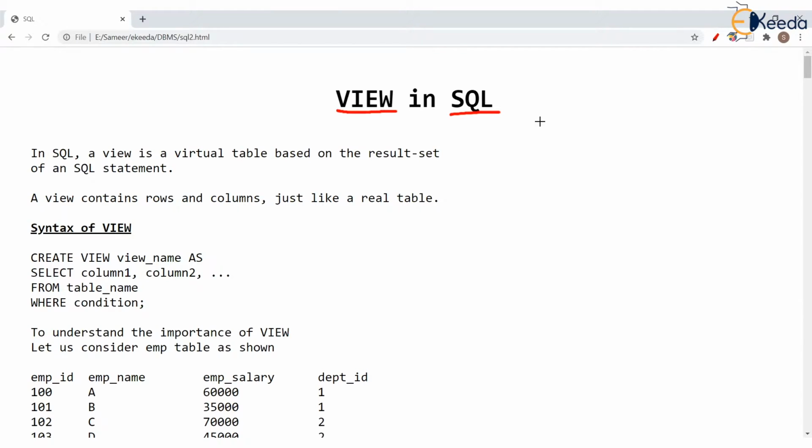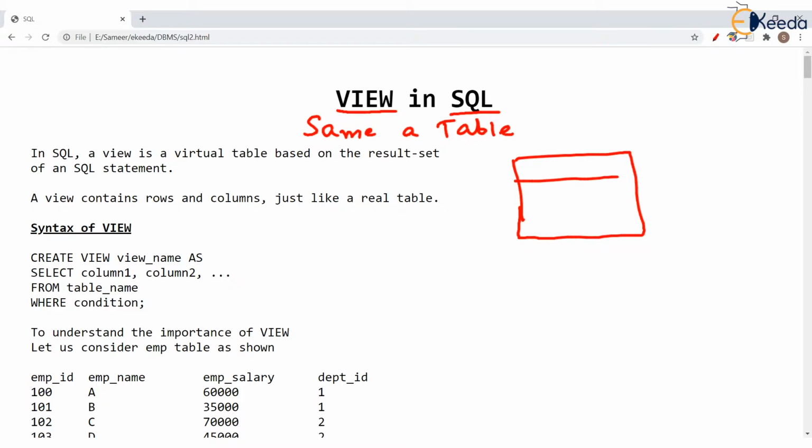Now, actually, view is same as table. As we all know, table has rows and columns, and each column represents some attribute. For example, this might be roll number of a student, this might be name, and so on. And the rows will store the values of these attributes.